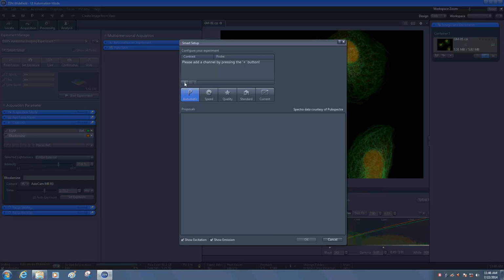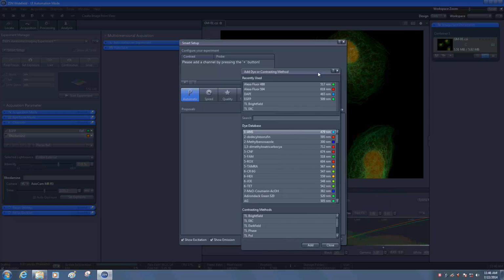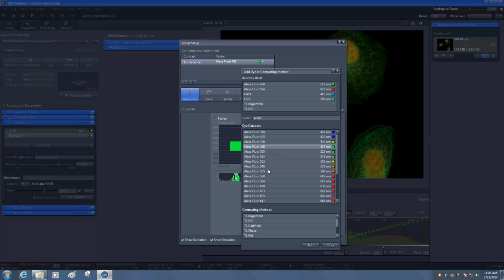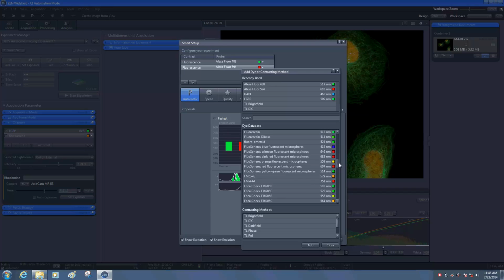Here I'm opening a Smart Setup and searching for Alexa 488, Alexa 594, which are going to become the basis of a new experiment. The dye database in ZEN has over 600 options. It is very rare that I work with somebody whose dye is not explicitly named in the database. In this case, of course, we can typically use something we know to be equivalent.